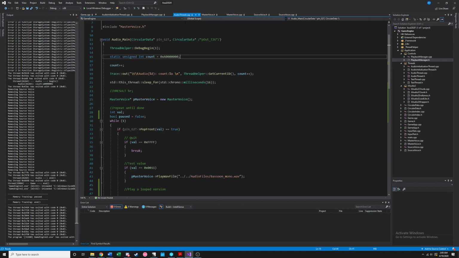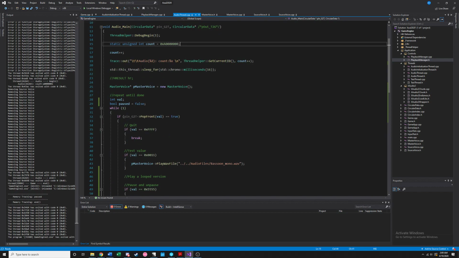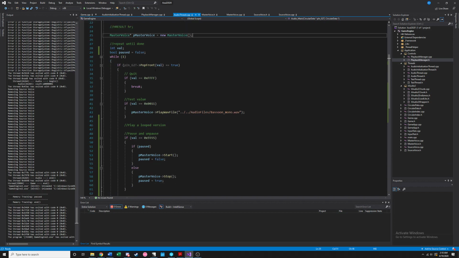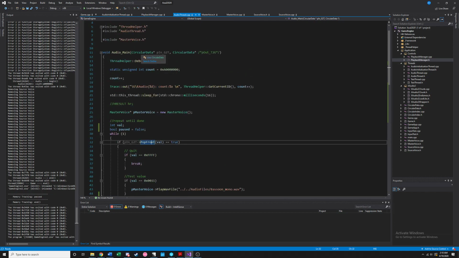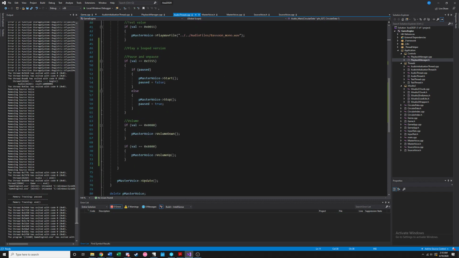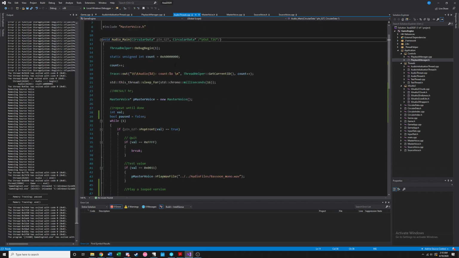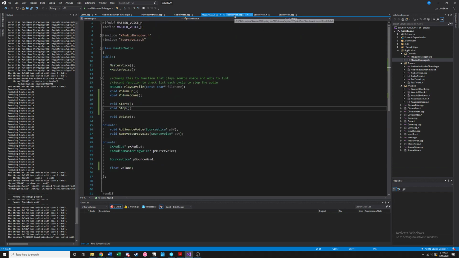And going through the audio thread, what it does is it creates a mastering voice object, which is basically a wrapper around the XAudio2 one, and it will grab whatever values inside the passed in circular data. Right now I'm only using the in, so the out is commented out, and it will change the effect based on that.